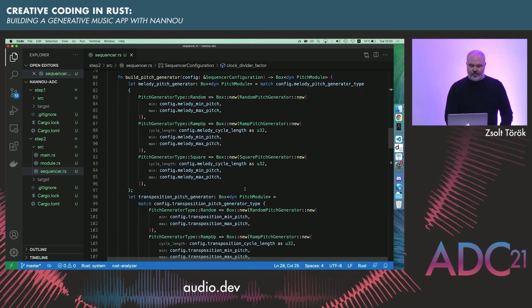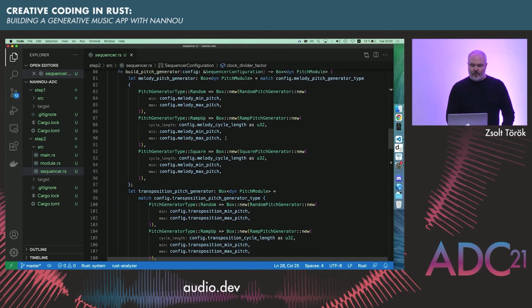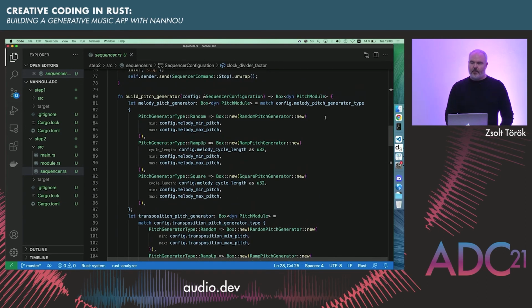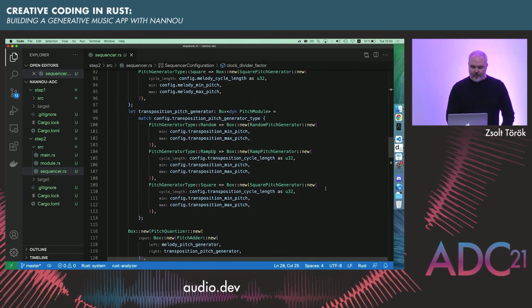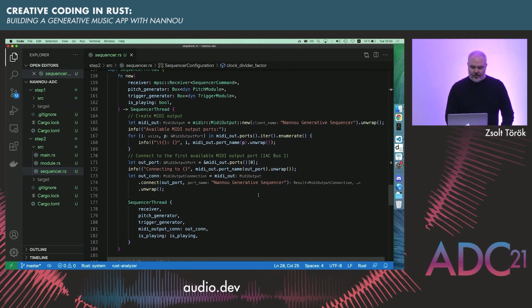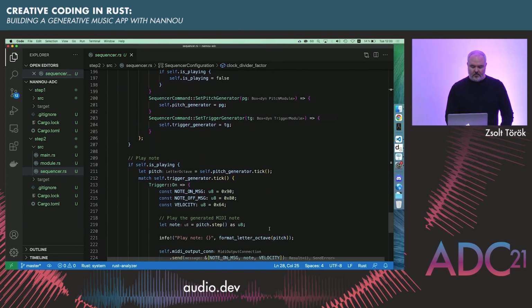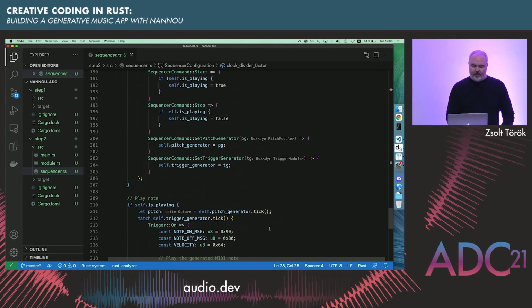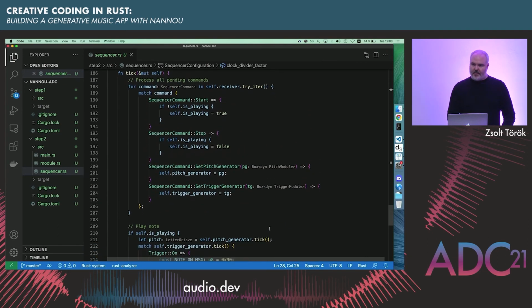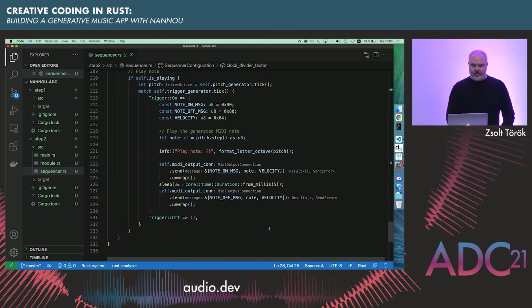So I'll skip over that. There is a little bit more code here because now we need to differentiate between the different types of pitch generator modules. But again, fairly straightforward. If we scroll further down, you'll see that the sequencer thread itself is basically unchanged. So all of the ticking, all of the processing of incoming commands, and the playing of MIDI notes follows the same structure, and it's actually the exact same code.